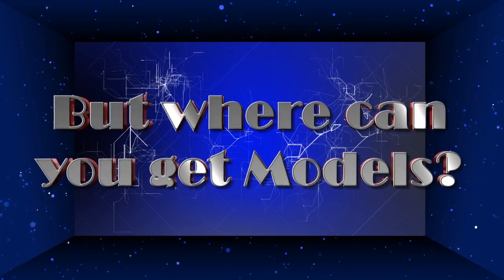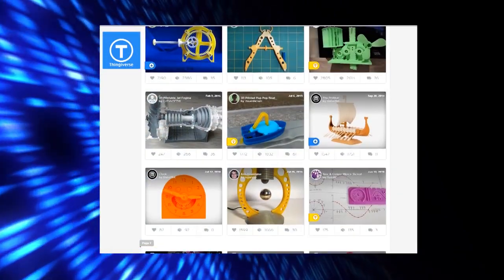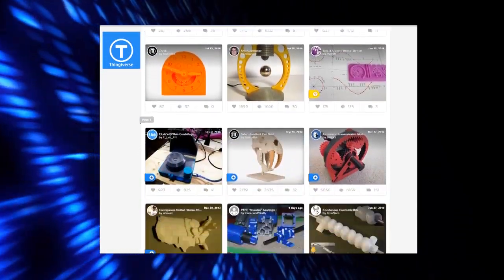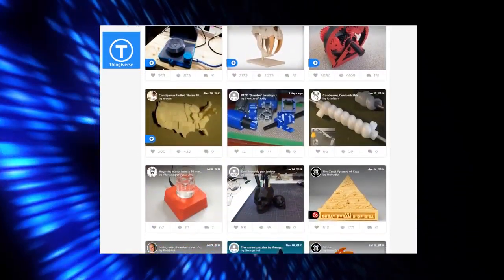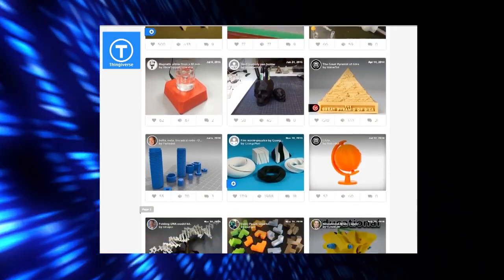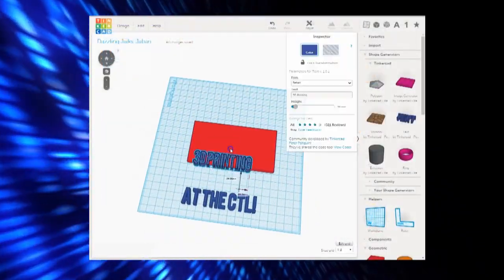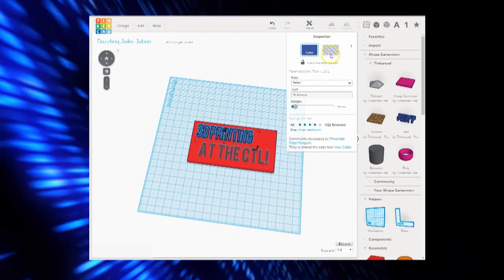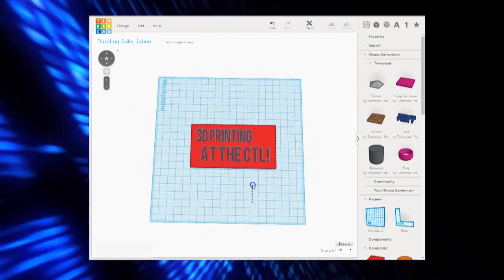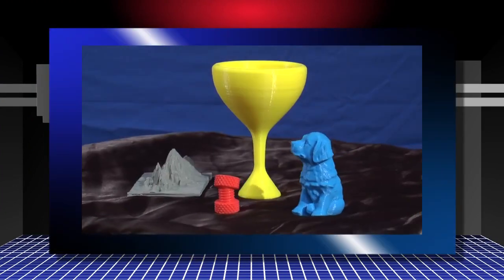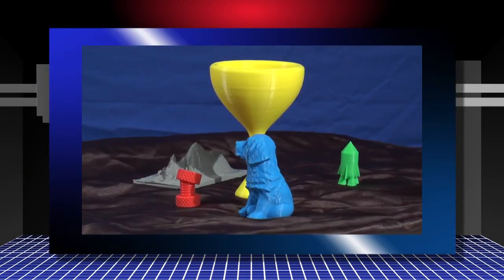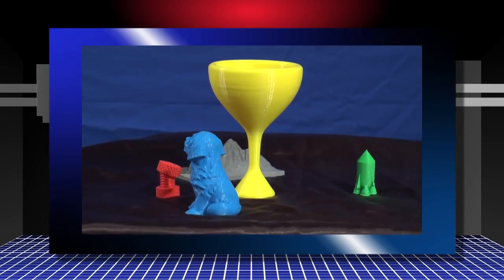But where can you get 3D models? Thingiverse.com is an online repository for 3D printable models and is a great place to start when looking for a model. If you cannot find a model that meets your needs, Tinkercad.com is available as a simple solution to create your own custom model. Once you have your model file or link, contact the CTL and they will work with you to bring your idea to reality.